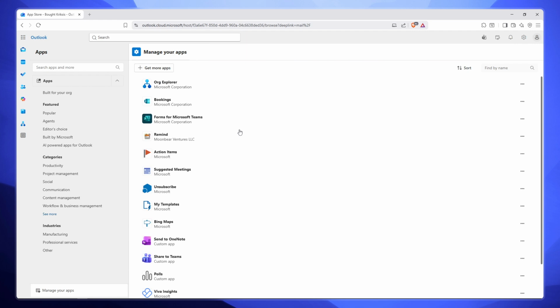On this management page, you'll see each app listed with its name and icon. Next to each app, you'll notice a corresponding three-dot button. This button gives you access to management options for that specific app. Click on the three dots next to any app and a small context menu will appear. From this menu, you can choose to view the app's details to learn more about its features and settings, or you can simply remove it from your Outlook if you no longer need it.